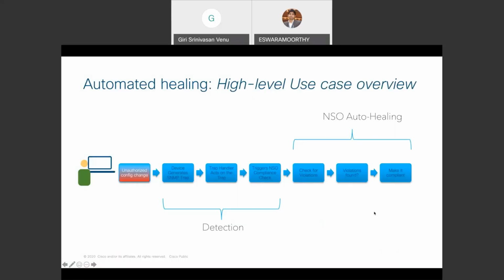Okay, so this is the high level flow of the use case that we are going to be demonstrating, the automated healing use case. So in the first place, you see the user who's triggering this network config change. This will be an unauthorized user, and the change that he's going to be performing will be an undesired change. When he performs the change, the device generates an SNMP trap. The trap handler acts on the trap and calls NSO to run a compliance check, right? And when NSO runs a compliance check, if it finds any violations, it is going to take remediatory action to make the devices compliant again.